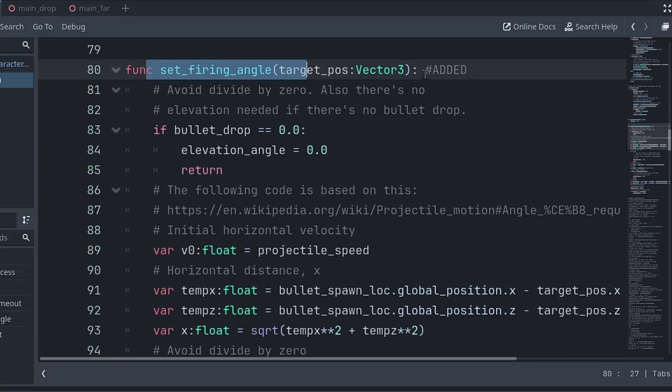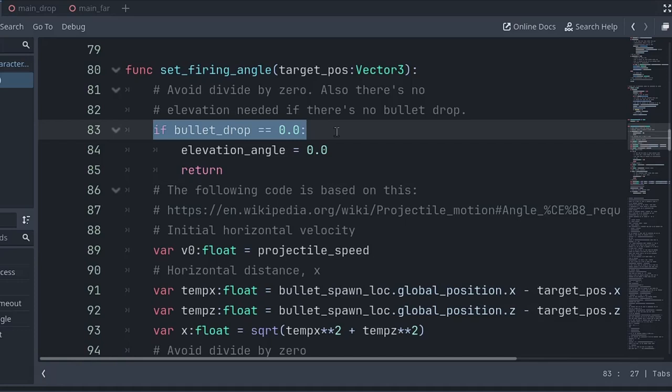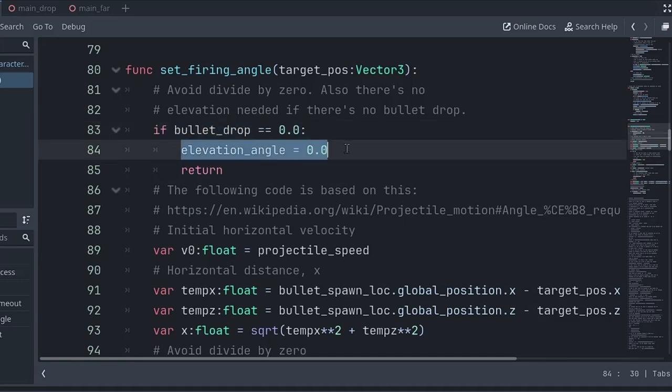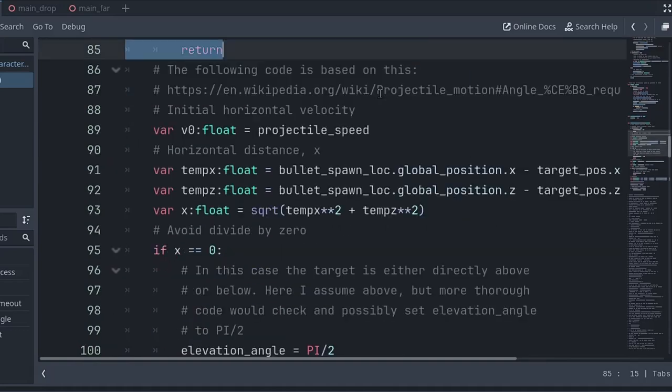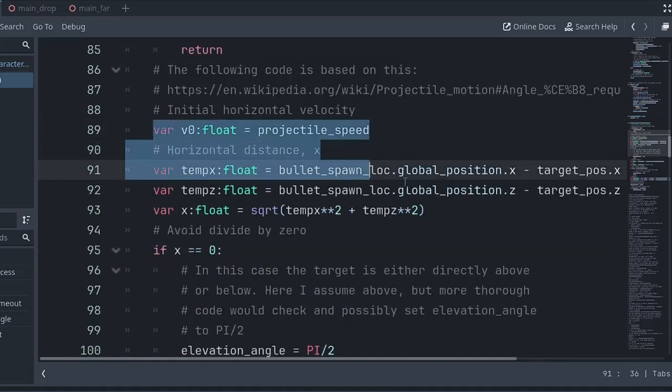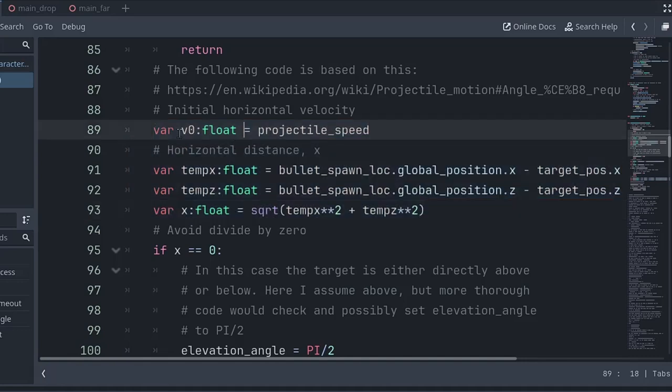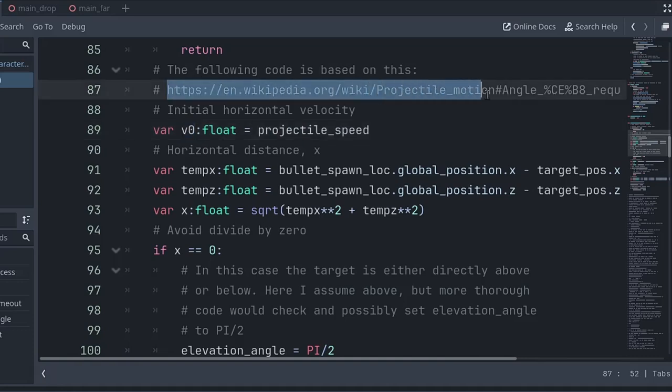So setting our firing angle right here. It takes the target's position, or where we think the target will be if we're leading our target and the target is moving. Again, if somehow this got called but bullet drop is zero, then don't elevate at all, set the elevation to zero and return. All right, otherwise, I'm gonna set up some variables. Do I need to rename the projectile speed variable V0? I do not need to do that, but I'm gonna follow along so that I'm matching this Wikipedia page right here.